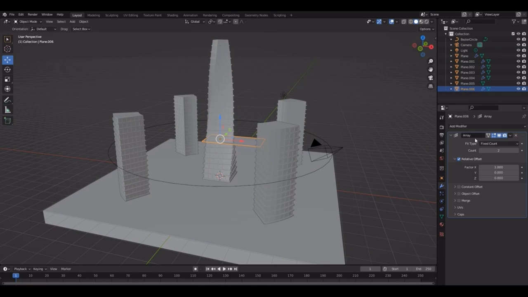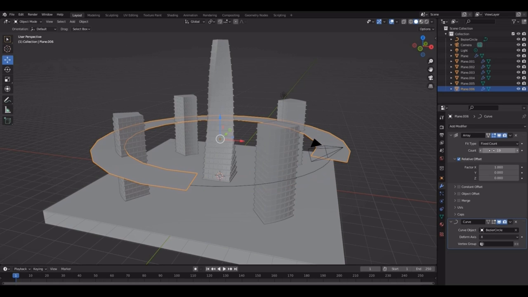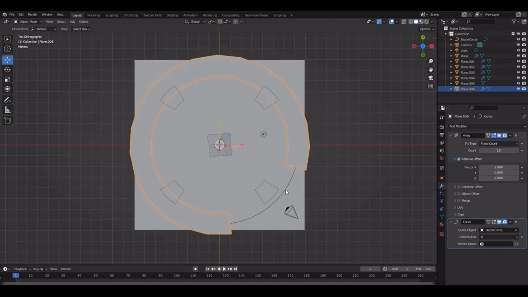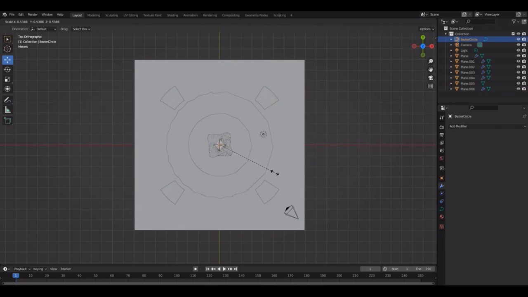Select the plane, add an array, and a curve modifier. Choose the curve object to this curve. Now increase the number of planes to fit the curve. You can even scale down the curve.